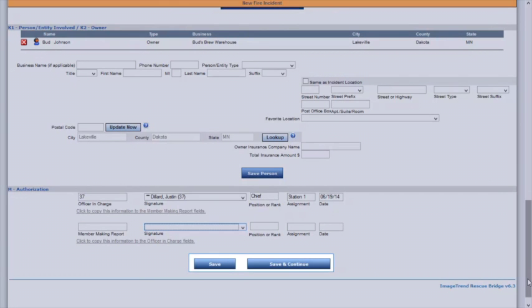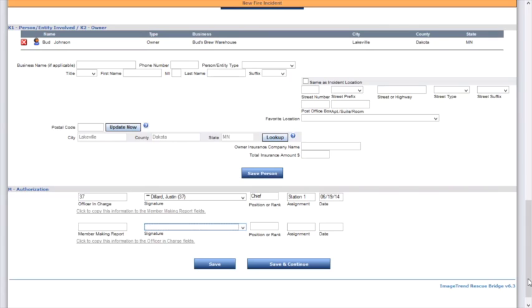Notice that there are two save buttons. The first one saves your changes and stays on the NFIRS Basic tab. The Save and Continue option saves this tab and jumps to the next required tab in the form, which will show up now once you save.